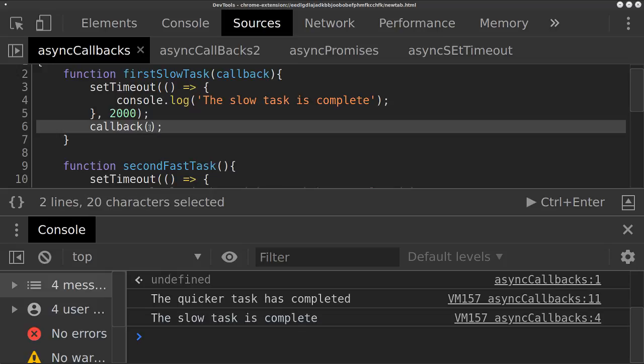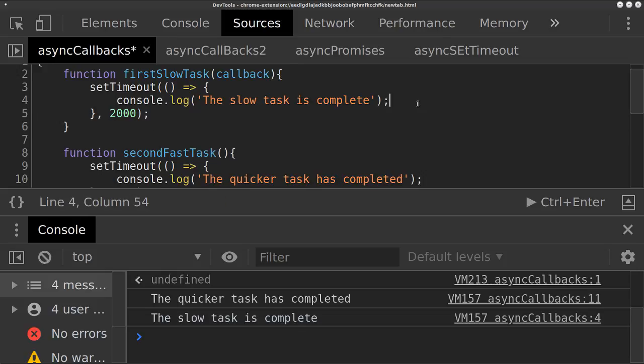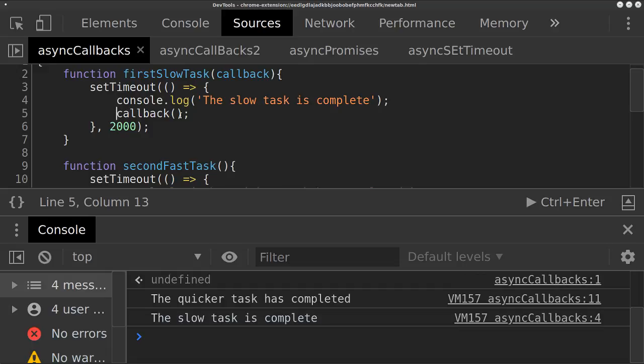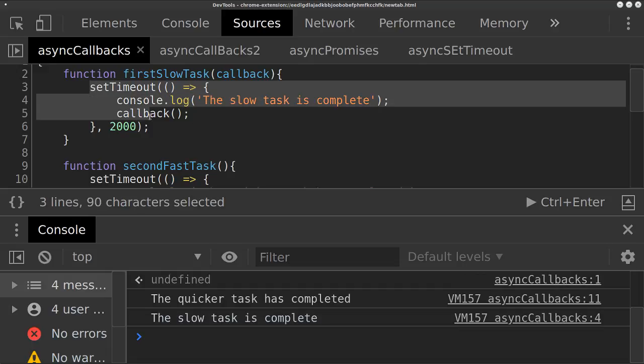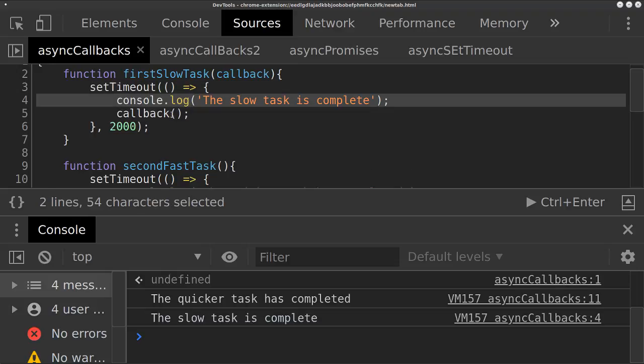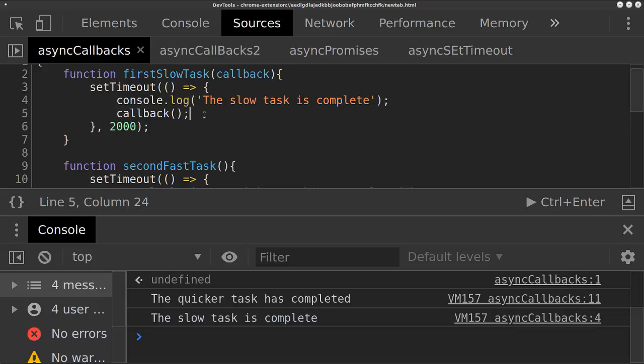But I can put the callback inside the timeout. And that will work. Because then we've set the timeout of 2 seconds. After 2 seconds, well, we log it, and then we run the other callback. Yeah? So that's a fairly simple way to do it.